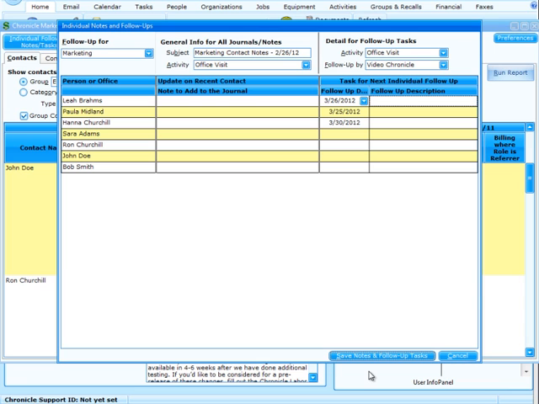Once you're done, clicking the Save Notes and Follow-up Tasks button will save the notes to the individual journals and also create corresponding follow-up tasks. Those tasks we're going to look at on the marketer's task list, which you can also think of as a to-do list. In this case, I'm going to cancel this screen because I want to show you the other way you can put notes and tasks in.